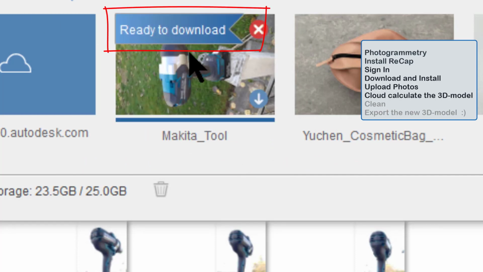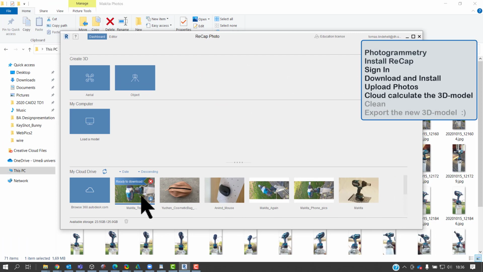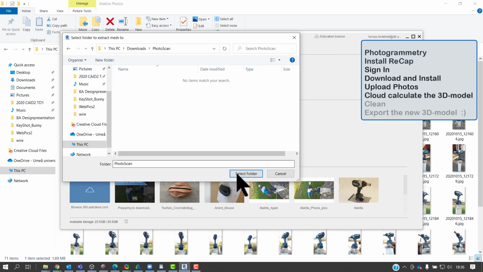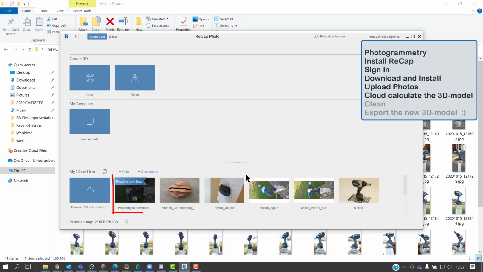It's ready now, it's calculated. So let's download this, and I will download it on the local computer. You could actually use the cloud service. You have space there, but I like to have it on the computer. So I download the project, and when it's downloaded completely, there we got a new icon. So this is the project on my computer that we could open up.